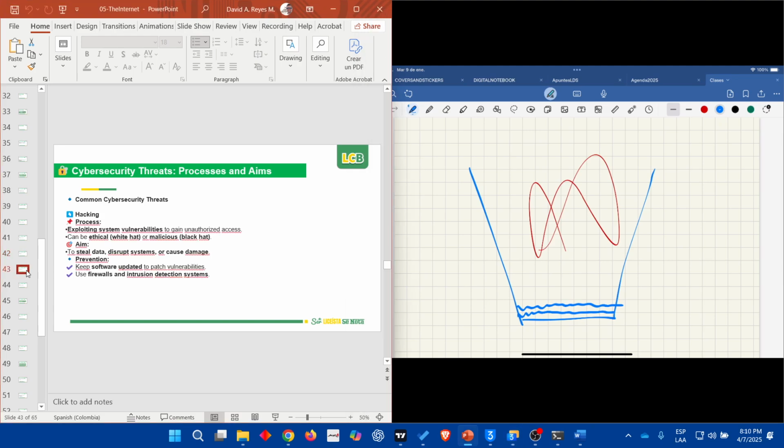Okay. Another one, hacking. Hacking is the process of exploiting system vulnerabilities to gain unauthorized access. It can be ethical, white hat, or malicious, black hat. The purpose of this is to steal data, disrupt systems, or cause damage. How do you prevent this? Keep your software updated and use firewalls.